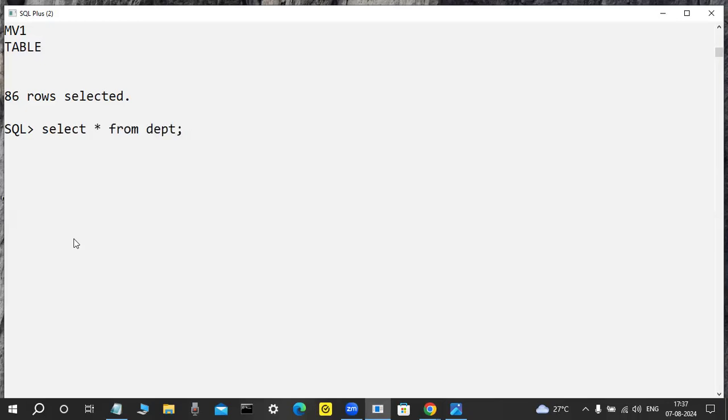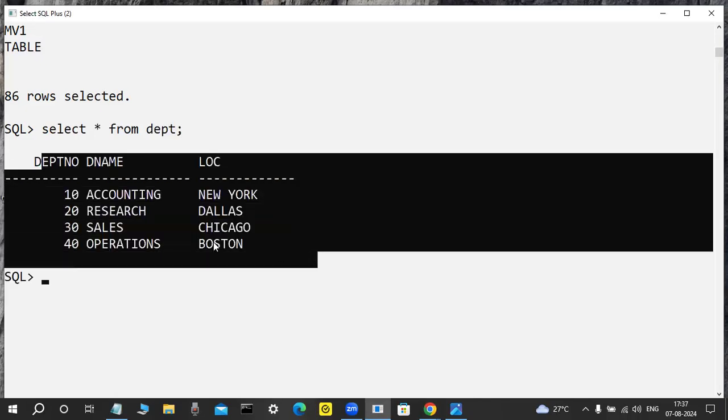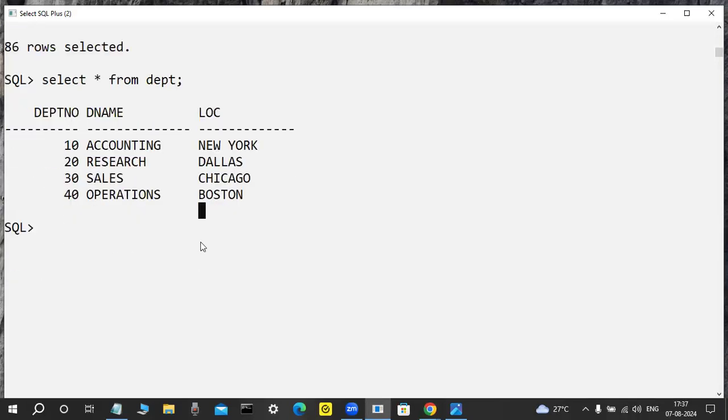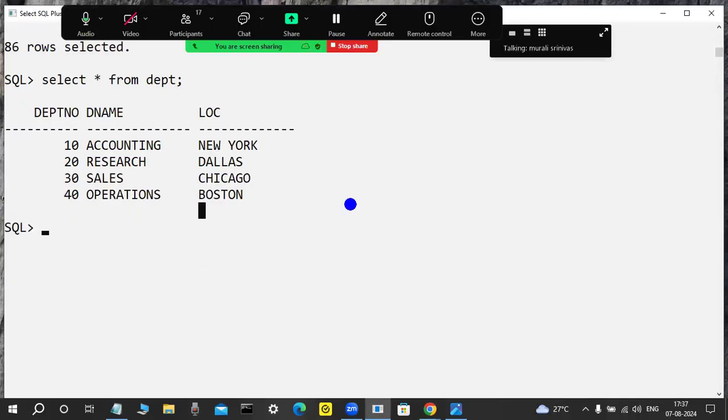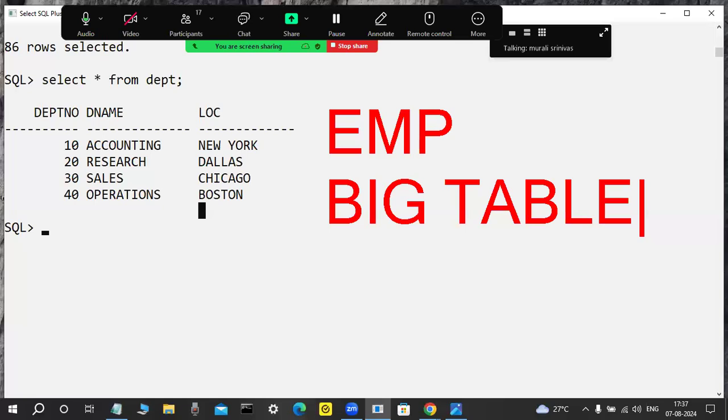Small tables are no problem. DEPT is a small table provided by Oracle Corporation. There is no problem; it is visible in proper table format. But what is the problem? Whenever we display big tables in the SQL Plus tool, observe here. EMP is a little bit bigger table that they provide. Whenever we try to display a bigger table through the SQL Plus tool, not SQL Developer, not PL/SQL Developer, only the SQL Plus tool has this problem.